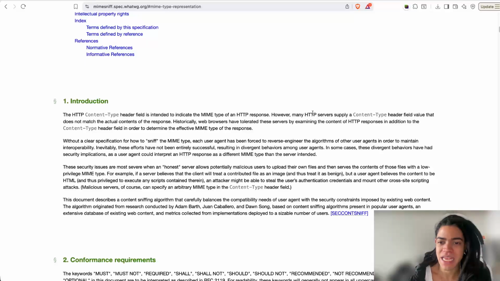However, many HTTP servers supply a content type header field value that does not match the actual content of the response. Historically, web browsers have tolerated this by examining the content of the HTTP response. In addition, so not only is the header wrong, they look at the content of the HTTP response to override the content type header field in order to determine the effective MIME type of the response.